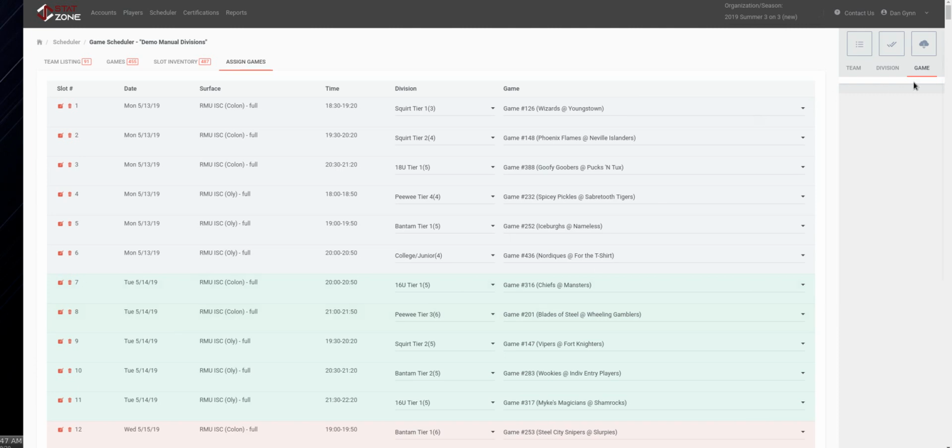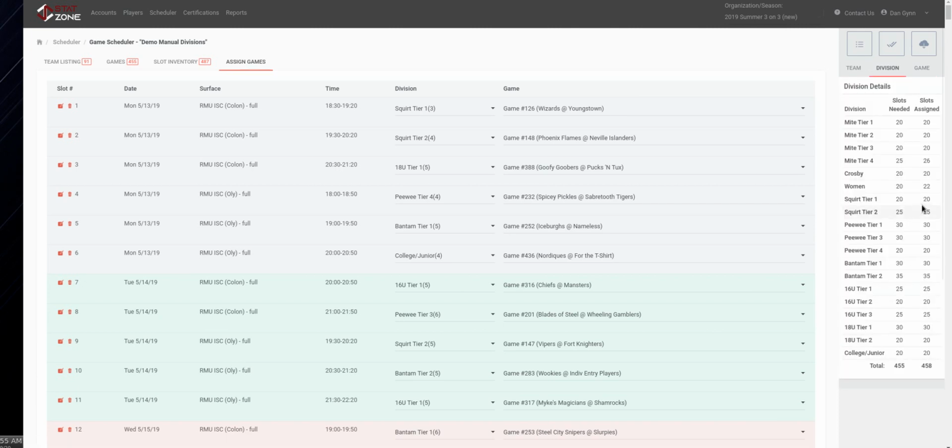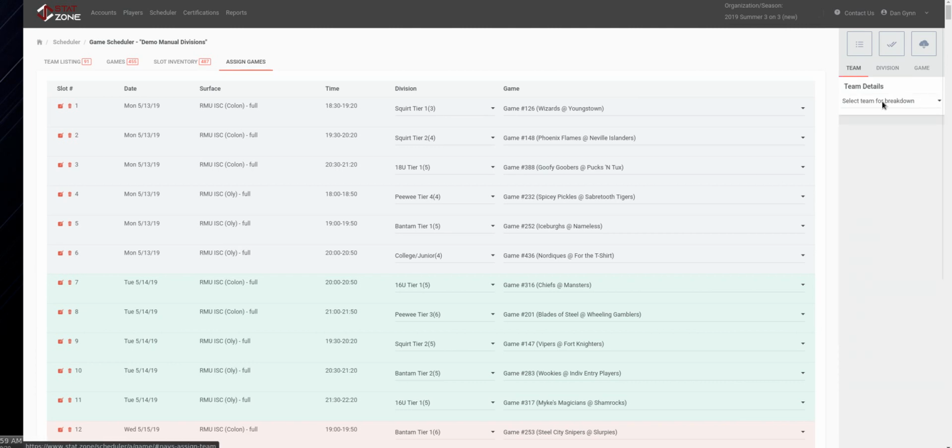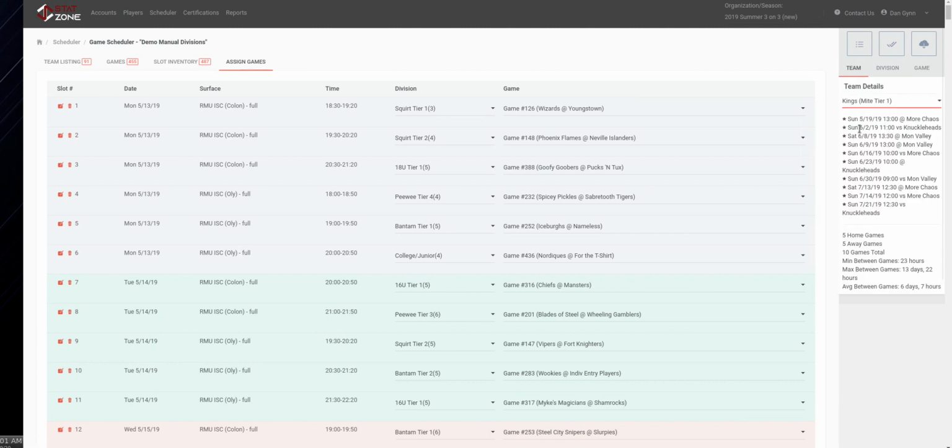And now you can see in our game tab that there's no unassigned games. That means it was able to assign every single game. We look at our divisions. Yep, there's nothing in the red there. And now let's go look at our teams here. We'll click on the first one.